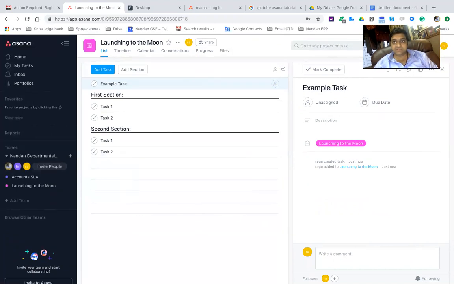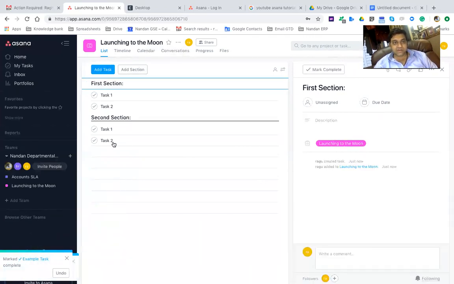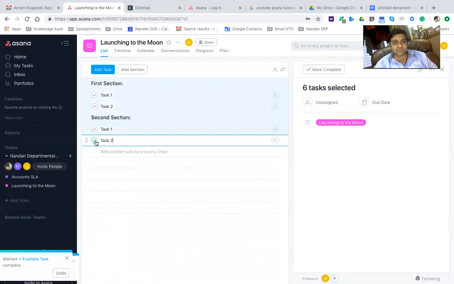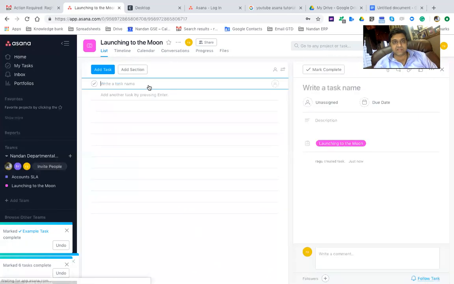Okay. I will just show you what I'm going to do here. For example, you see add task, add section. What you see in this dark bold font is called a section. Now if launching the moon is a task, the good thing is if you just tick, it goes away. So for now, let's say I want to choose all of them and I just tick off. So we begin clean. I'll say add task, and first I want to add a section.